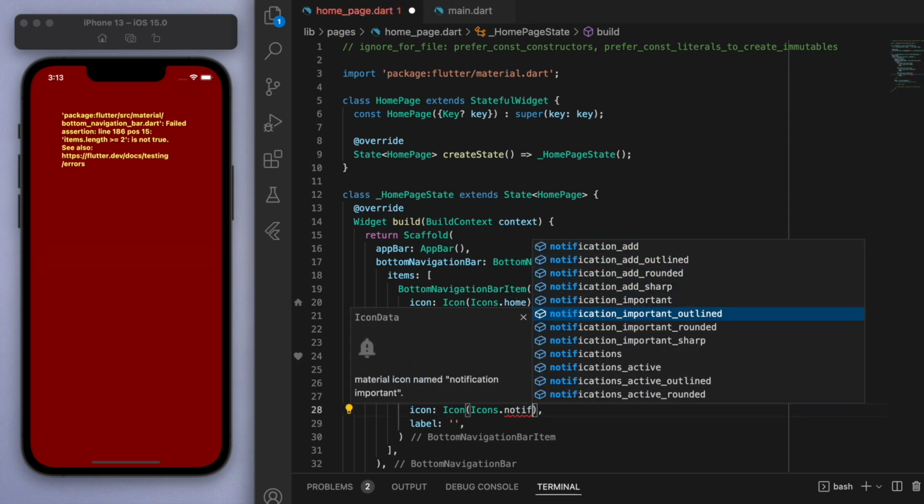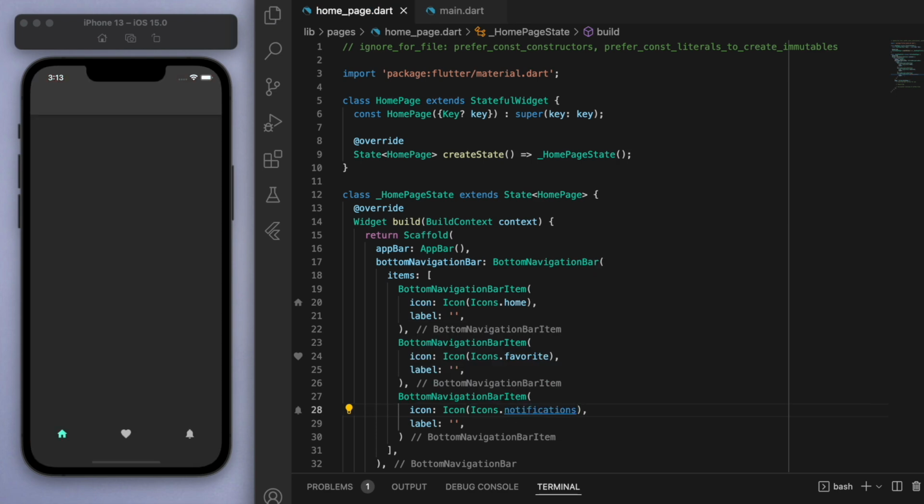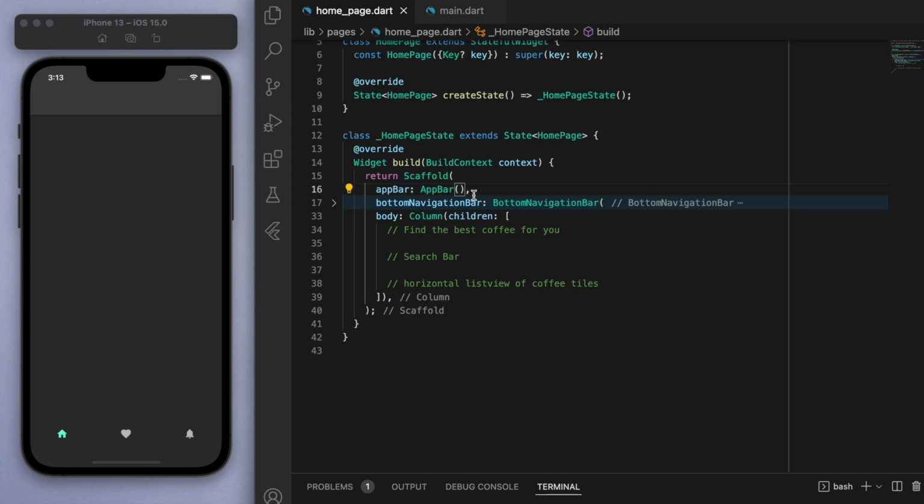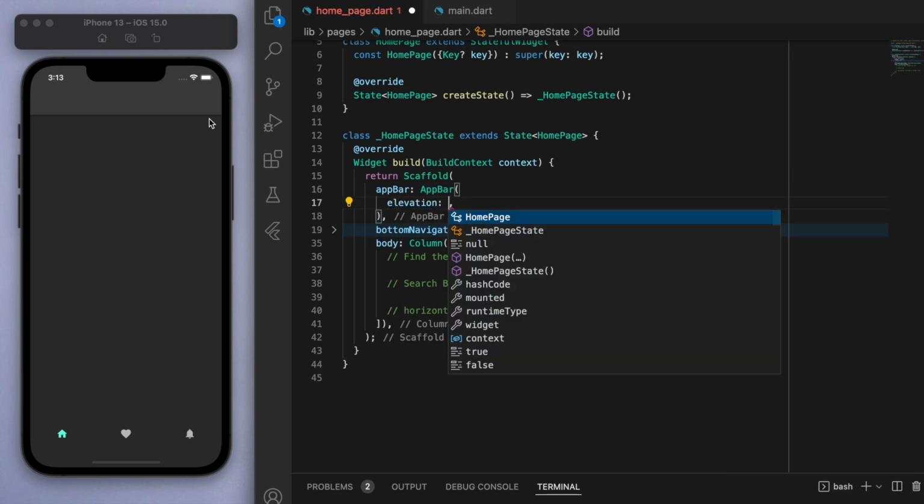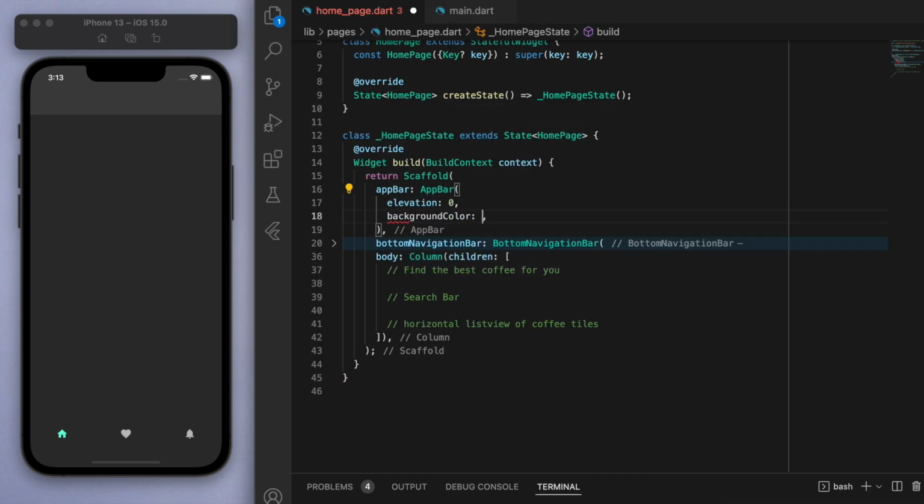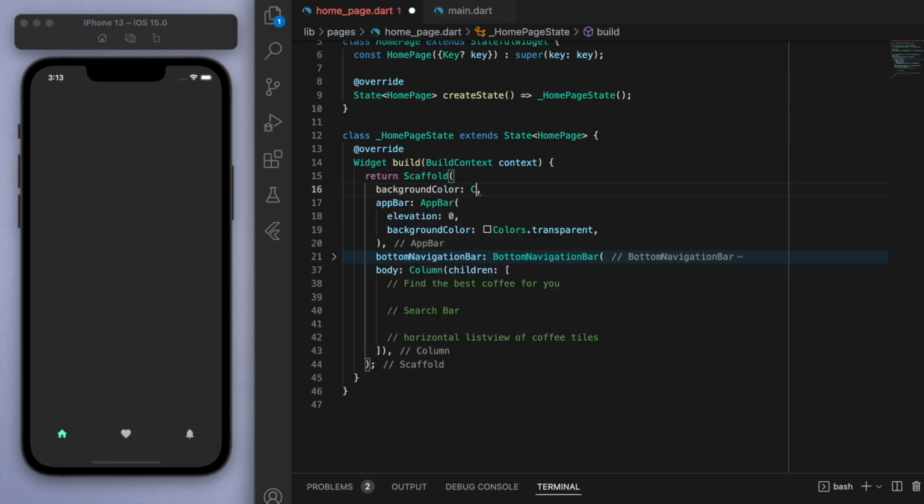Or actually notification. Cool, so these are the 3 items on the bottom. And just looking at the app bar, you can actually see that it's kind of like floating there. It's got a shadow, so I want to change the elevation to be 0 and the color to actually be transparent. And the actual background of the entire app, let's make it kind of dark, like a dark gray.